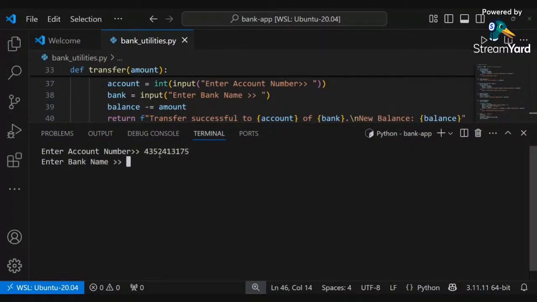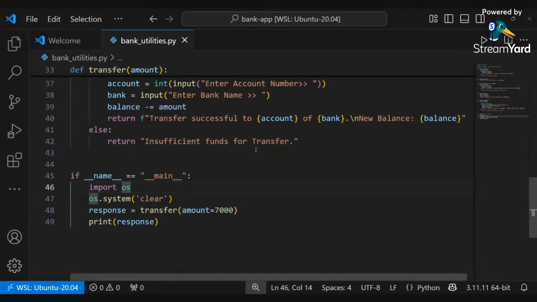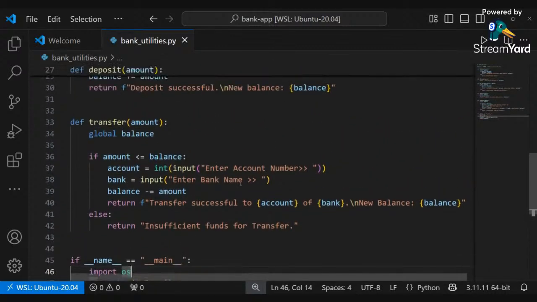All right. Then the bank. Let's use Access again. Access Bank PSC. So transfer successful to this account of Access as being seen. The new balance is 3,000. So this is exactly what we want. This is good, and it's actually giving us what we want.